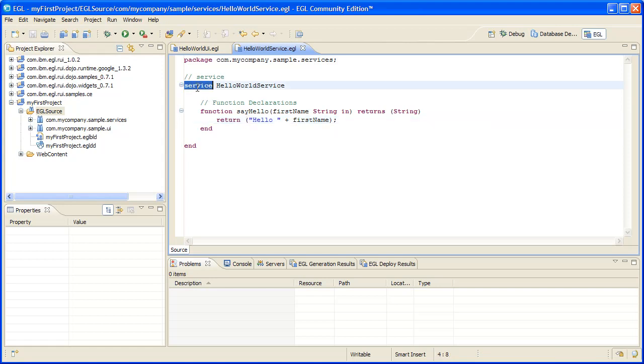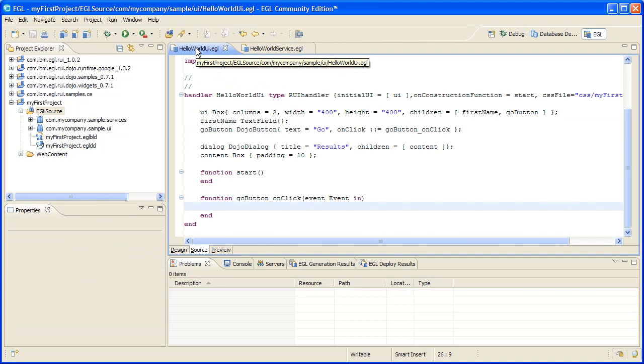So we've created a service called Hello World Service, and we define a function in it called say hello. Its one parameter will be a string, first name, and it'll return a string. So we've defined a very simple service. Now we can go back to our UI, and we can actually invoke that service whenever our button is clicked.